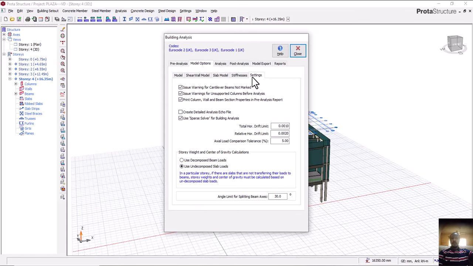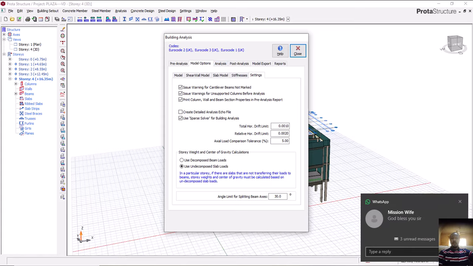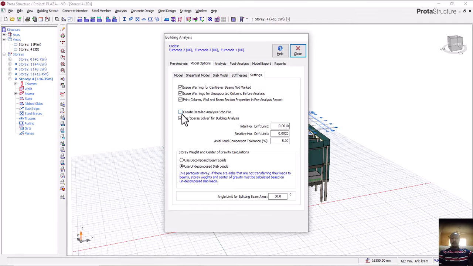If I also come to the settings, if you look at this particular place also, there is no place for us to see that semi-rigid. So if you go and check all of ProtaStructure, you discover that there is no place where you can check. You can see this one now. There's a place for us to check if you want to create a detailed analysis echo file. You can check it. But there's no place where you can see semi-rigid structural analysis.